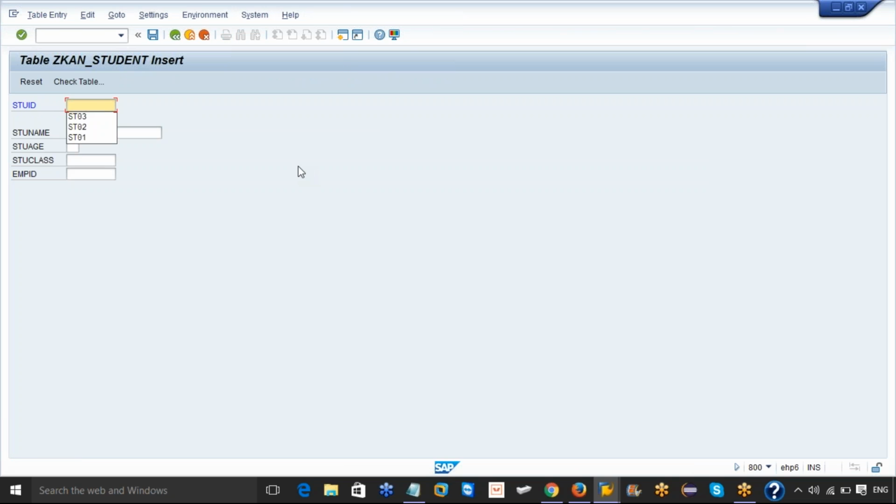So then here I will put ST04, student name, student class, and employee ID EMP77. Then try to save it. It says it does not exist in the check table. So you need to provide only the employees which are available in the employee table.